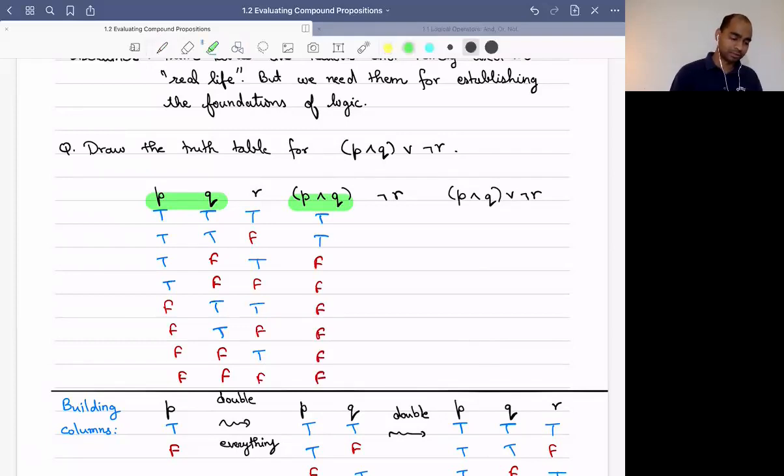Now let's look at the 5th column. Here it's not R. Not R only depends on this. And not R only is going to flip. So wherever there was a true, this will become a false. So false. And whatever was false will become a true.